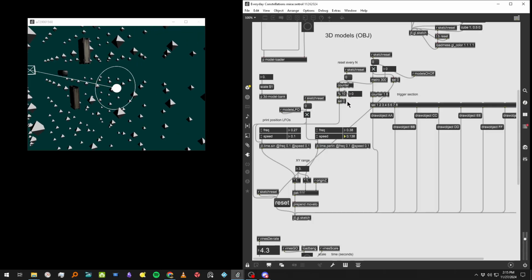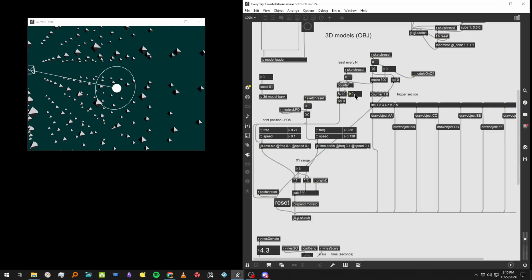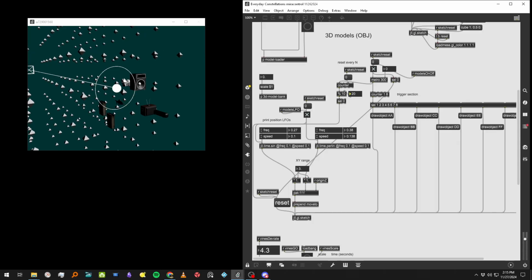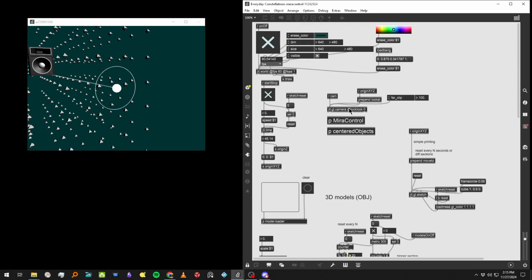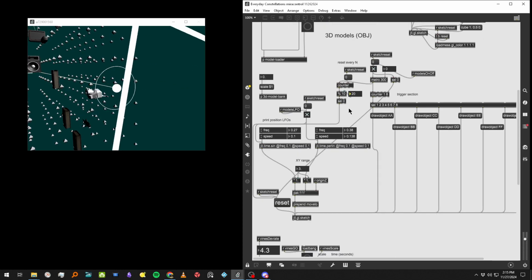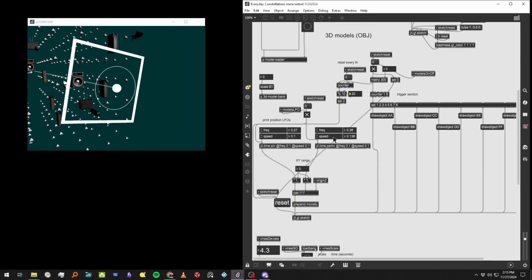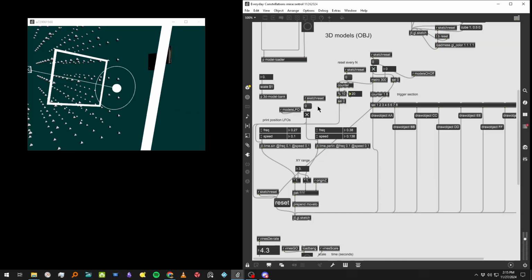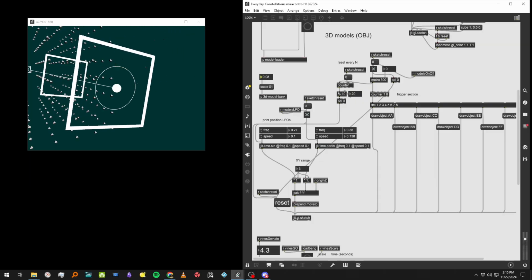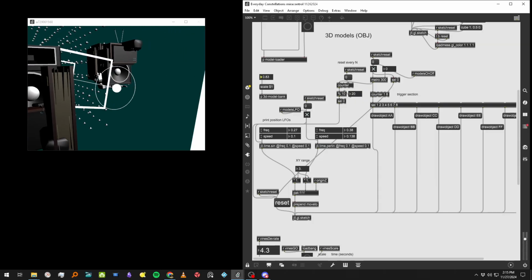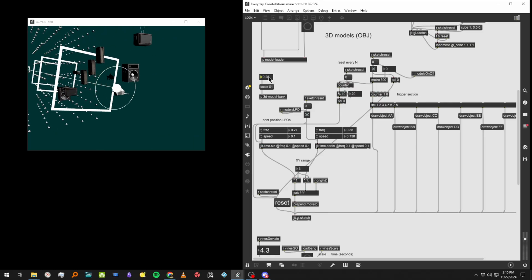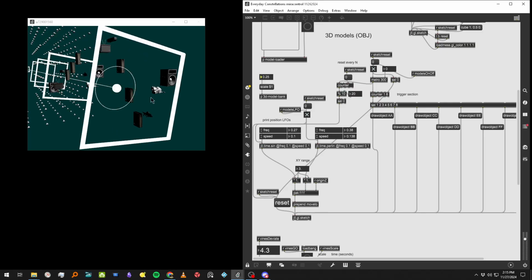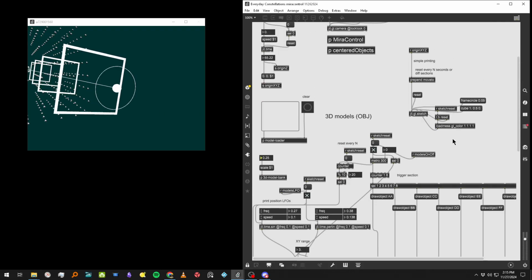Let's see, my models, I could have more of these, I think. I can do like 20. Yeah, that's cool with 20. I'm still at 60 frames per second. All right, and I can change the scale of my models. There we go. Here you can kind of see that sine wave action a little more clearly.